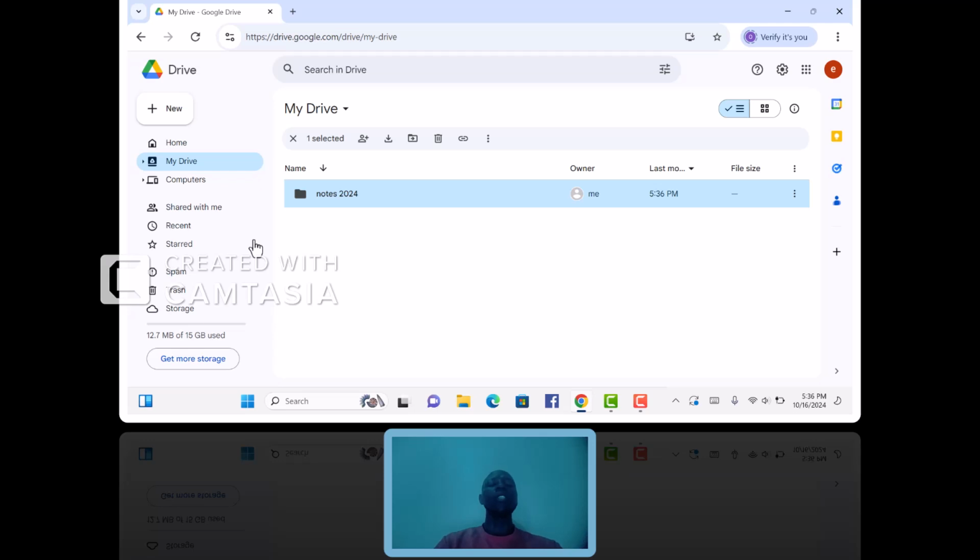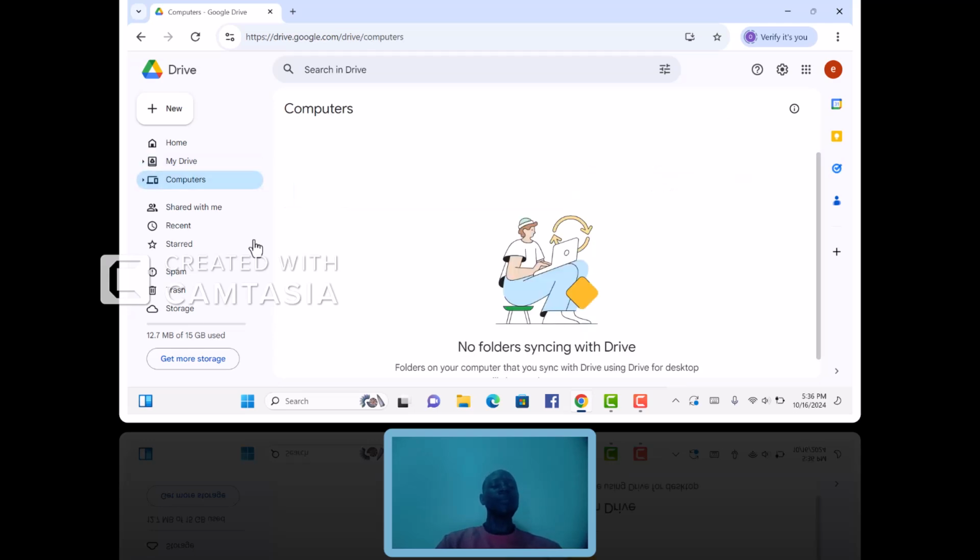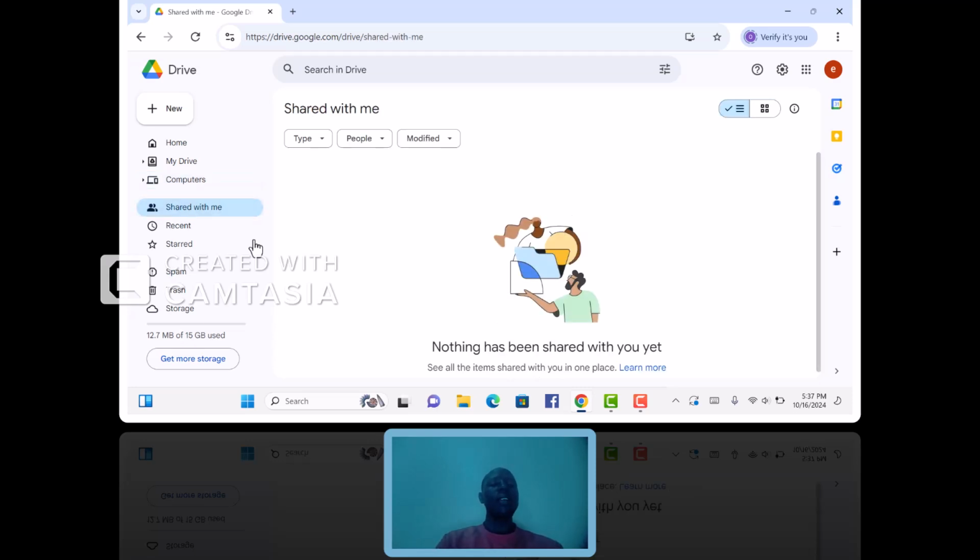And then the second provision is for you to access all the database in your computer by choosing the My Computers option. So all the files in your computer storage will be visible for you to perform different operations. Then the fourth one is a provision for you to access the files that have been shared to you by colleagues.